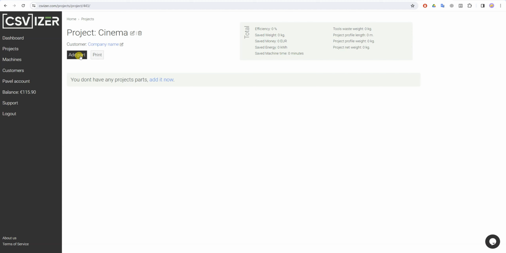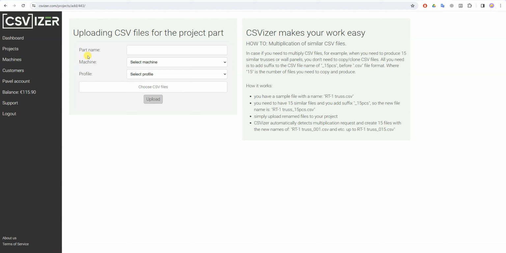Different framing machines and profiles might be involved in one project. So we use project parts in our service. Each part might be used for different profile sections, thicknesses, etc. To start, click on the Add Part button. You can enter the part name or it will be automatically generated based on the selected machine and profile name. Now choose the machine and profile from the list.